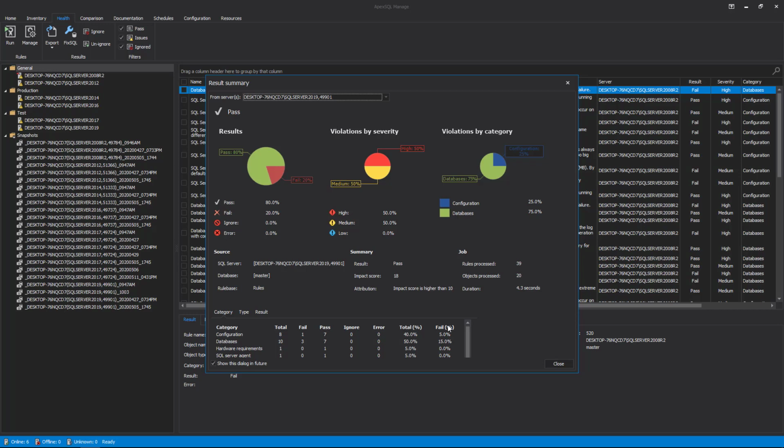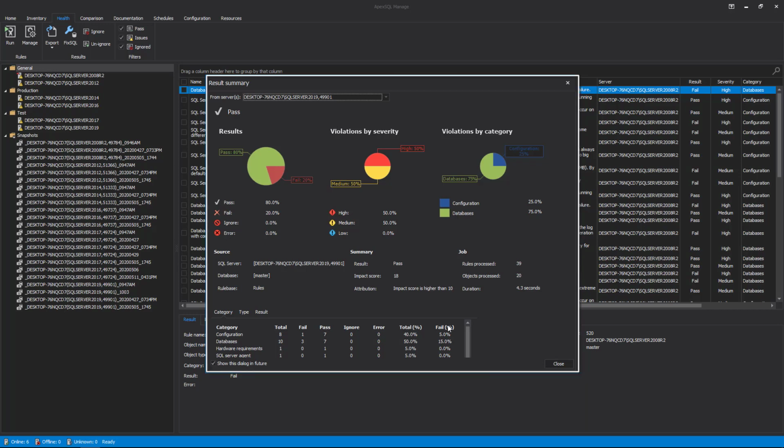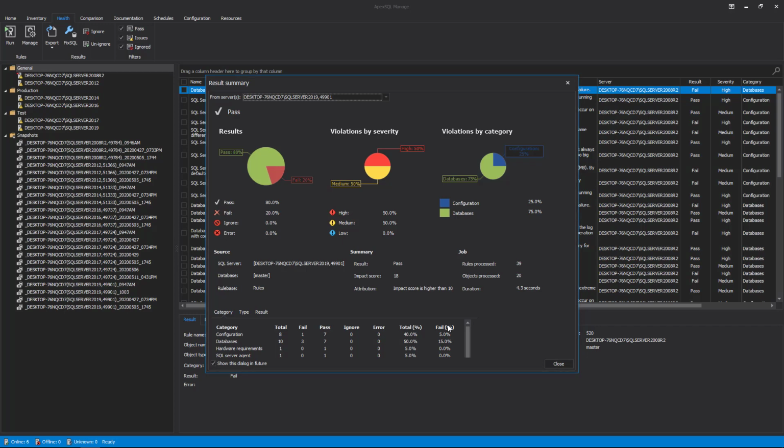The results of the analysis are displayed in the results summary in the form of statistics for the chosen SQL Server instance. Passed and failed rules, violations by severity, and category are all shown in the form of a pie graphic percentages. More detailed statistics of executed rules sorted by its categories can be found in the source section under the Category tab. To exit the summary, click the Close button.